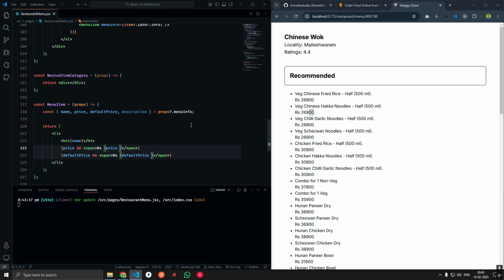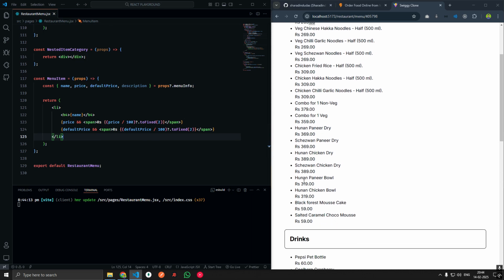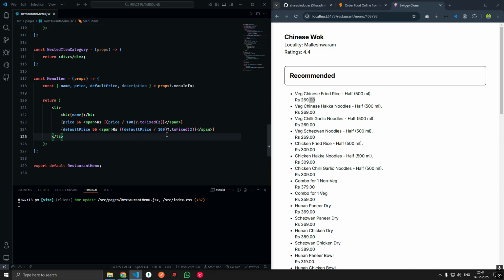the price or the default price by 100, and then we can wrap this inside round brackets and apply a method known as toFixed(2). It will fix the decimal value to 2. Again we need to do this inside the default price also. These are normal methods, don't worry about it, just google them and see what they're doing, but this is very normal. Then we can also include the description.